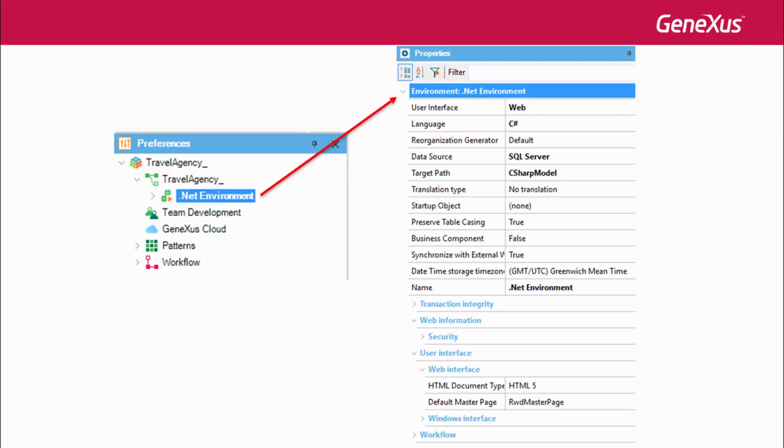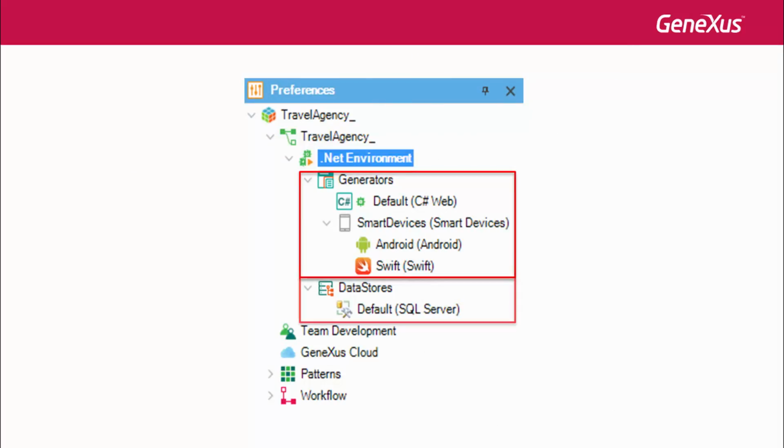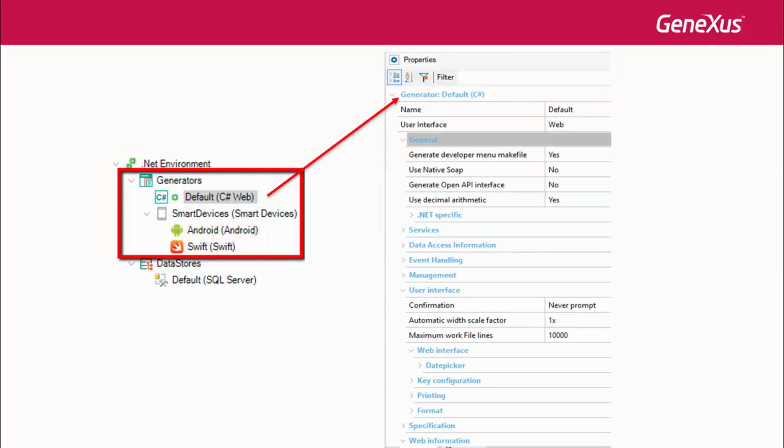When we create a KB, except when using the trial version of GeneXus, we have the possibility of defining some of these values. The rest must be set up by accessing the properties. An environment comprises a generators node and a data stores node. The languages in which the application will be generated are defined in the generators node. For instance, it could be C#, .NET for a web application, and Android and Swift for iPad or iPhone for mobile applications. The features of the objects generated, as well as those of the server and the programming language to be used, are defined in the generator's properties.